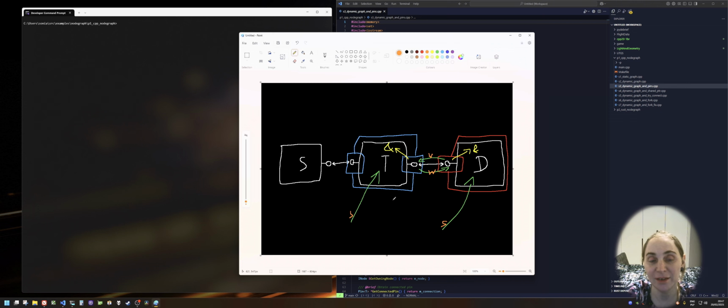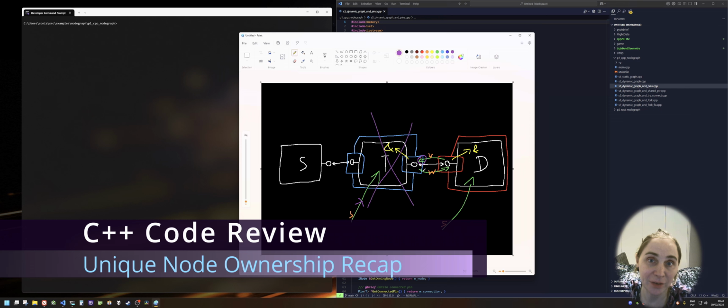Alright, let's see how this works. When we remove one of the nodes from the graph, then this shared pointer no longer points to that node, and then this pointer here would be a dangling pointer. But because it's a weak reference, it will automatically know that the node is gone, and it will know that this connection is now disconnected. Let's look into the code to see how this works.